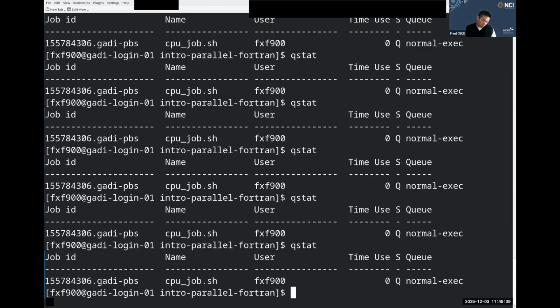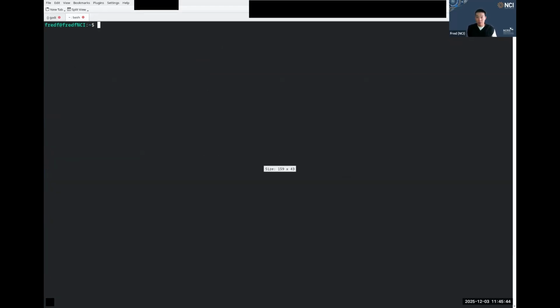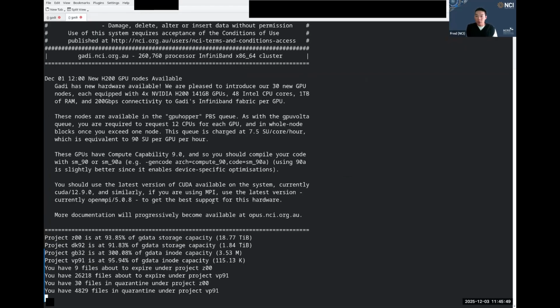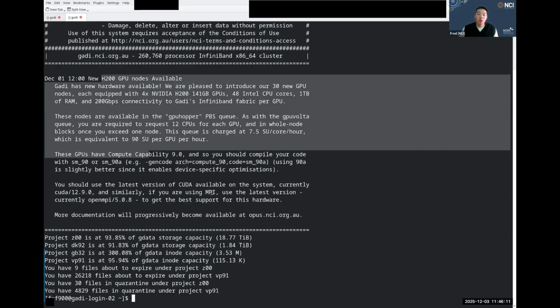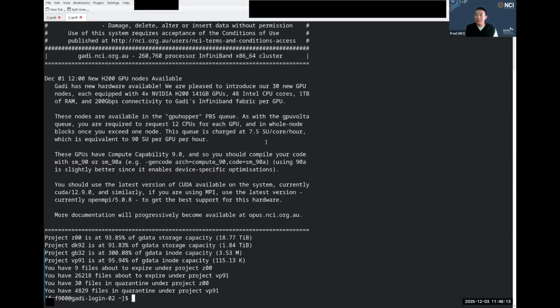In the meantime, I'm going to show you how to compile this on GPU. Let me open a new tab. Go to Gadi. For the GPU code, as I've been saying a few times, the login node does not have a GPU, so you can't compile GPU code. If you log in to Gadi, you'll see this news: we have the new H200 GPU nodes available. So we're going to compile the code on this latest GPU on Gadi.